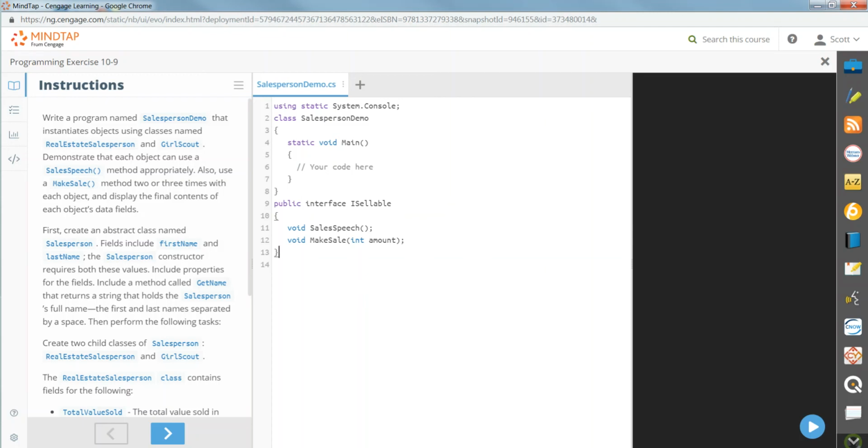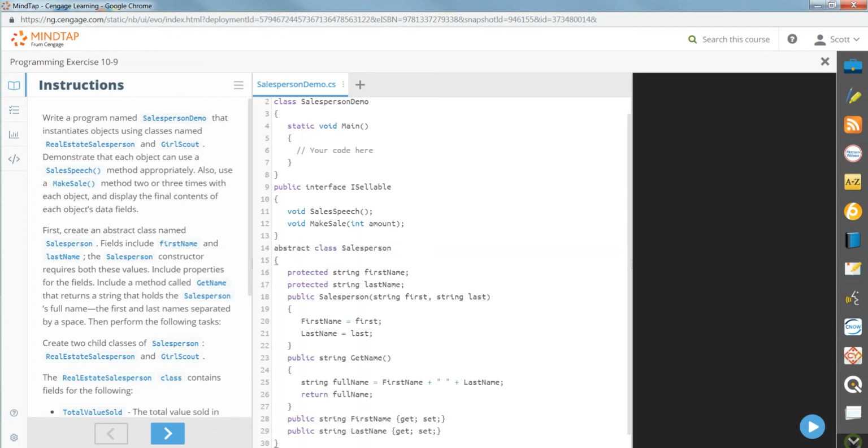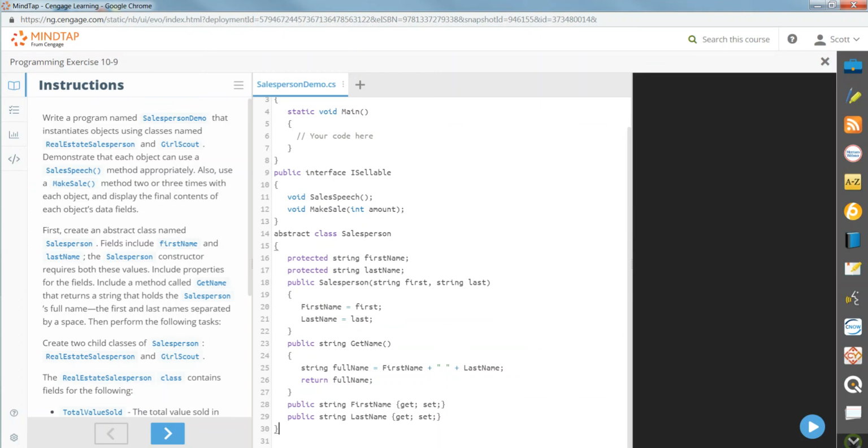So from there, let's start out. Let's create each one of our classes. The first class that we're going to create is going to be our abstract class. And our abstract class, let's call it salesperson. So I've got an abstract class salesperson. Each salesperson will have a first name and a last name. We'll have our constructor called salesperson that receives the first and last, the name of the salesperson. Comes in, we assign it to that variable.